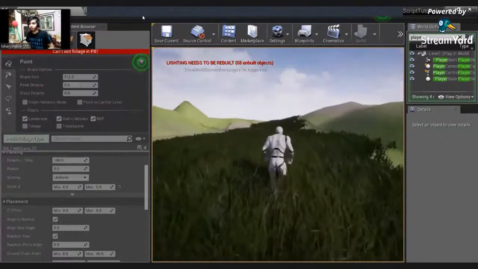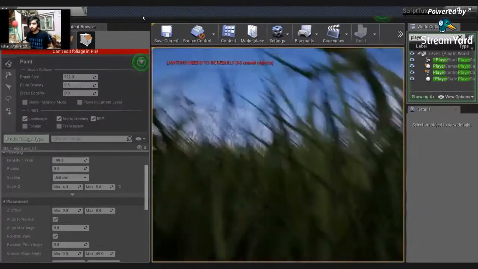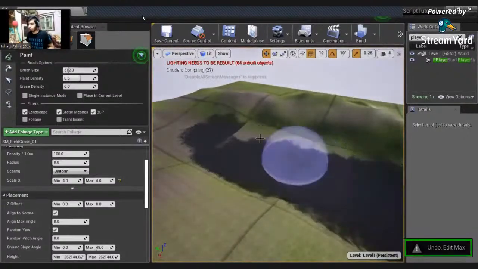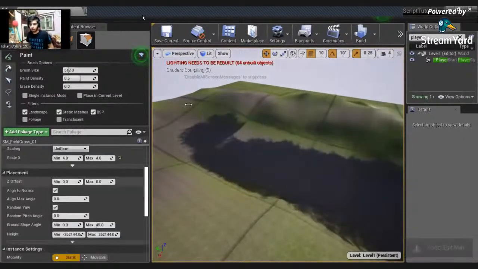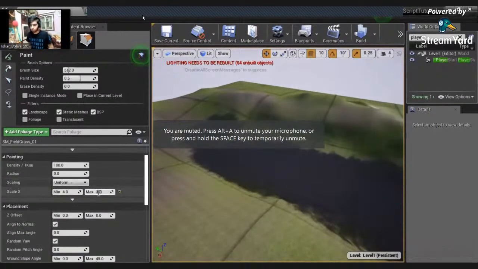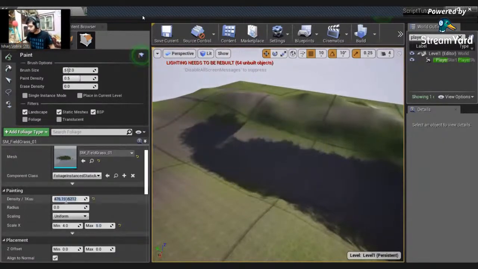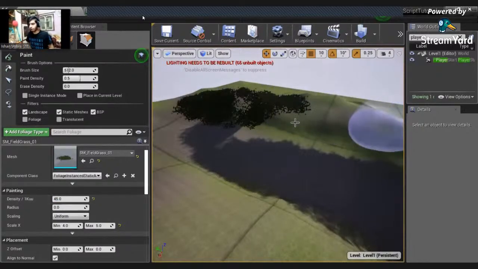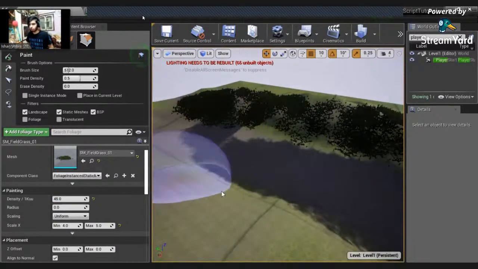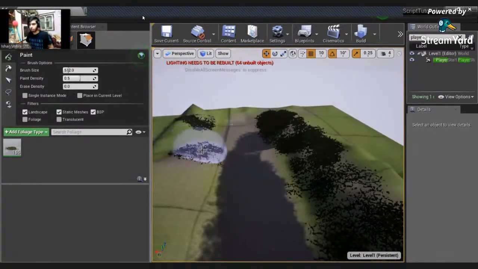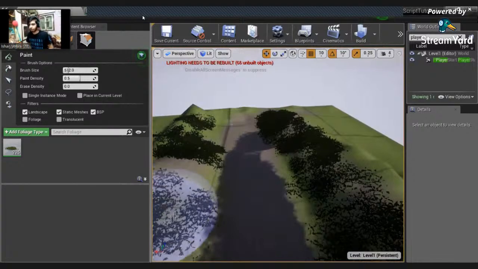Okay, so I am just going to back it up a bit and remove it again. I am going to decrease the density from 100 to 45, and I'll add the grass on the side hills. So one hill has grass, and the other also has some grass elements.